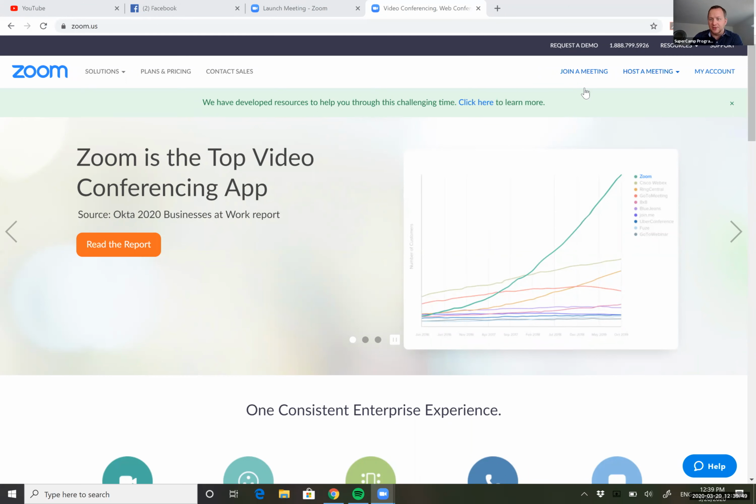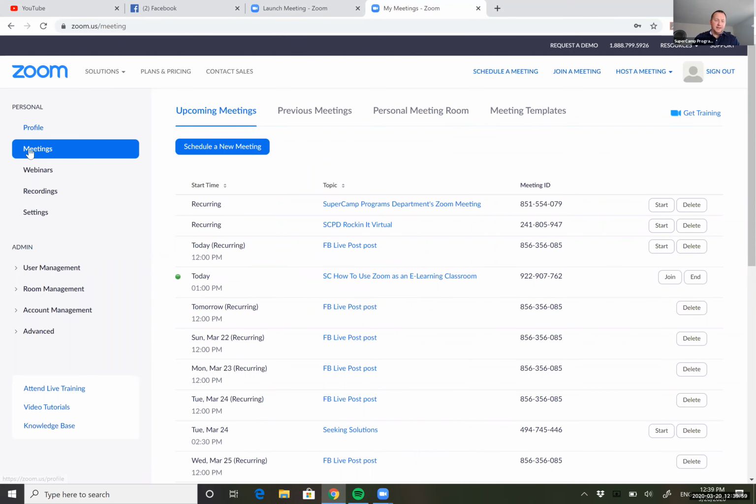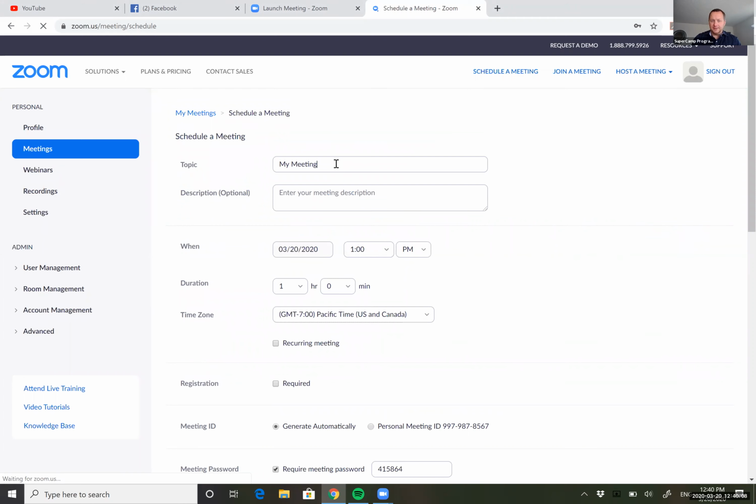All right, so what we're going to do is you're going to go into your account. Once you've created your account, and we have our SuperCamp personal ID. Let me just go through this. Okay. So schedule meetings, and you'll hit schedule a meeting. Easy enough. And then you title it whatever you want to. For me, I'm going to title this, and move me out of the way so you can see better.